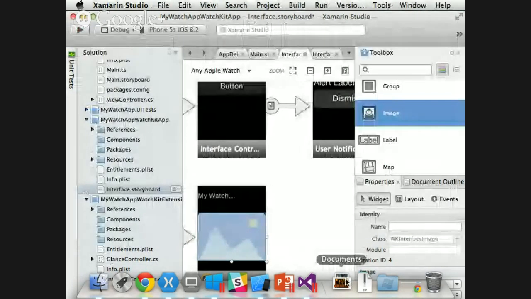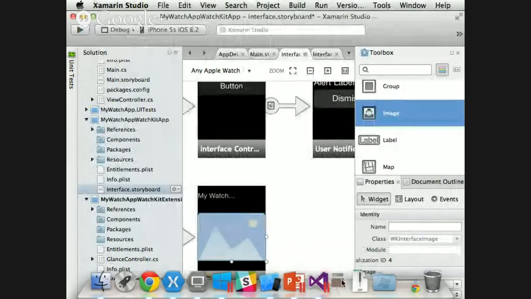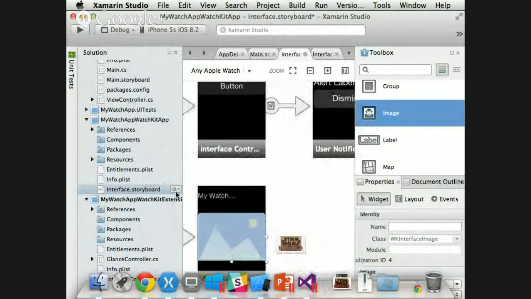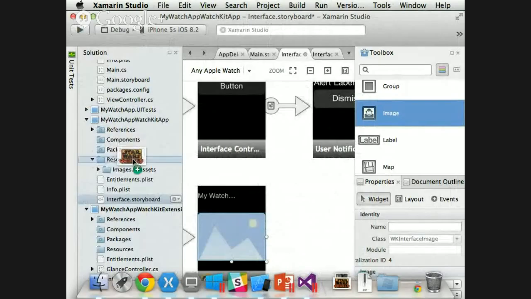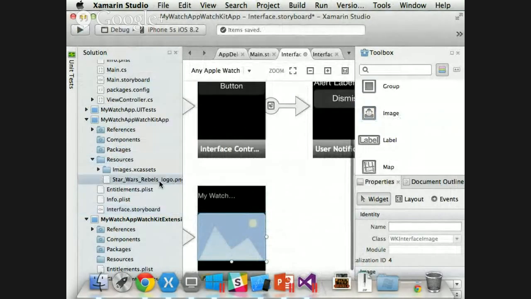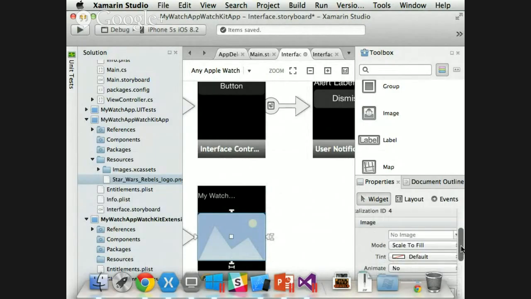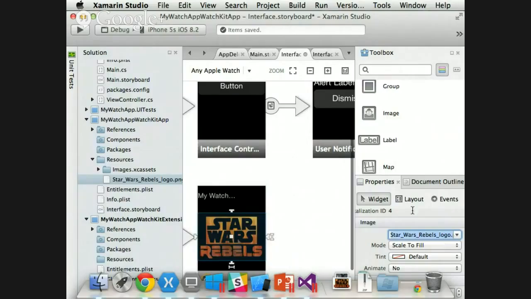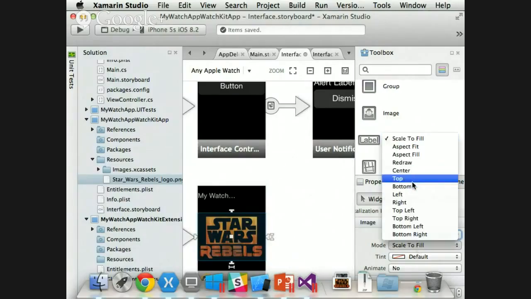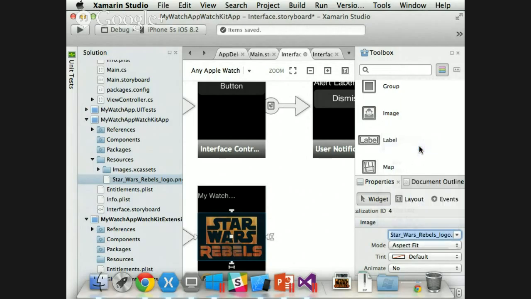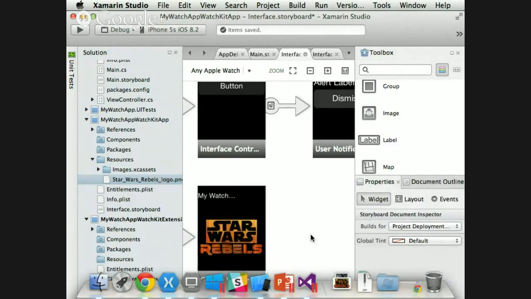And then I'm going to drag. No, I don't want to drag my whole documents. An image in there, and select that image. And I'll change it so it's aspect fit. All right, so to get to a glance, you have to start the app a little differently.